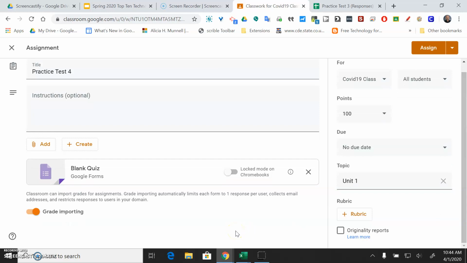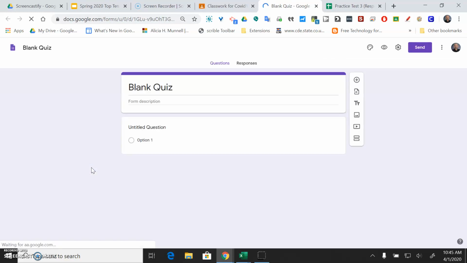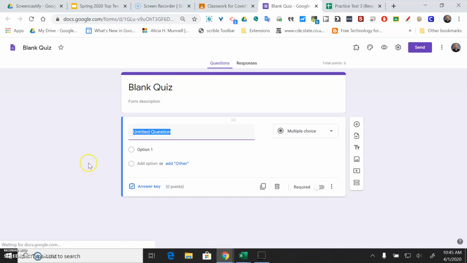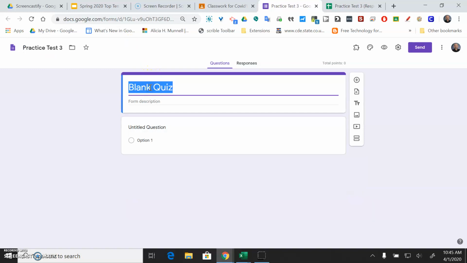In order to write the test, you're just going to click on this blank quiz here that it makes for you, and that's going to open up that Google form in a separate window, and you're ready to start writing your test. You might give it a name to start with, so I'm just going to call this practice test 3. You could do the same down here.